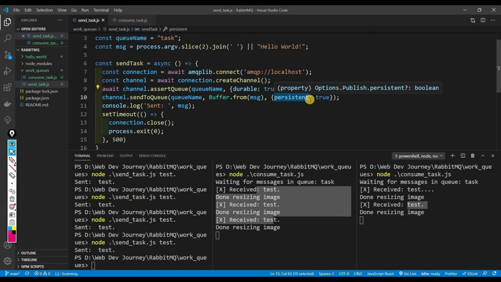Because since this is a task queue, we're going to have tasks in there, and it's going to suck if we lose our tasks when RabbitMQ restarts, right? So we want to make those messages as persistent as possible. Even though this is not 100% foolproof, it is something to start off with, right?